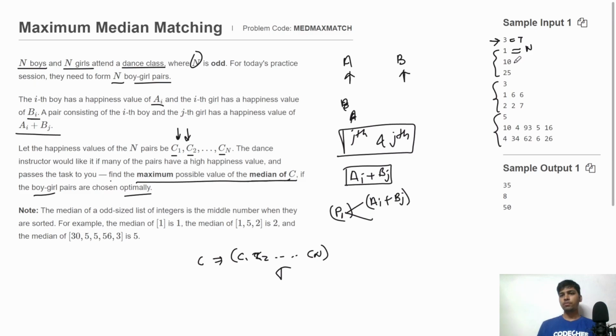Then after n we get the array A on the next line, and on the line after that we get array B. So in this test case, after this n, the first line is array A and the second line is array B. Similarly, here in the second test case the value of n is 3, and this is array A and this one is array B. And here the value of n is 5, so we got 5 elements in array A and again 5 elements in array B.